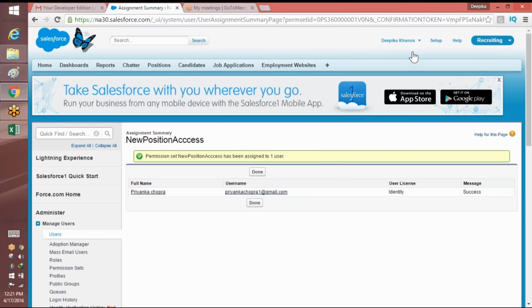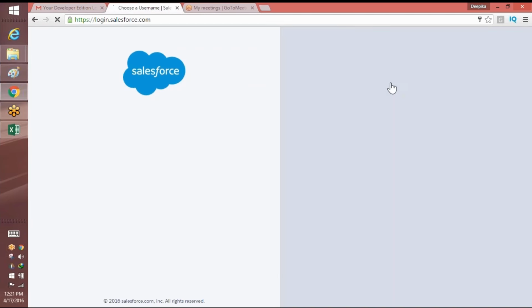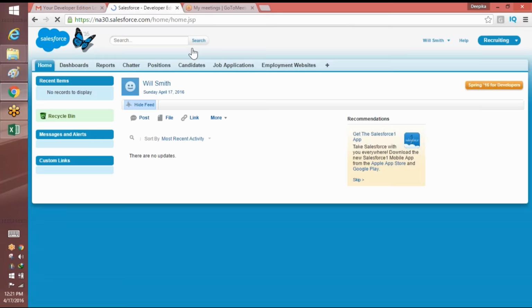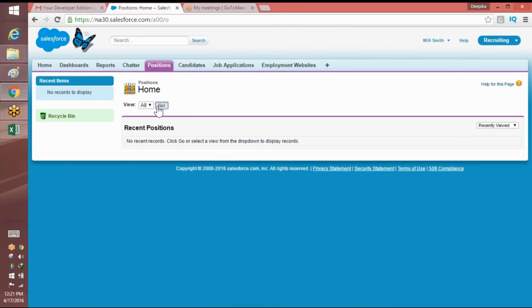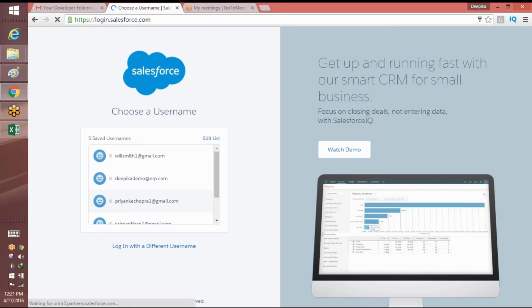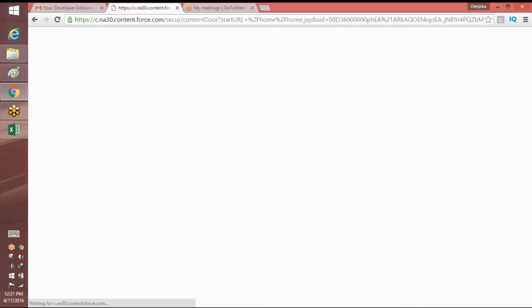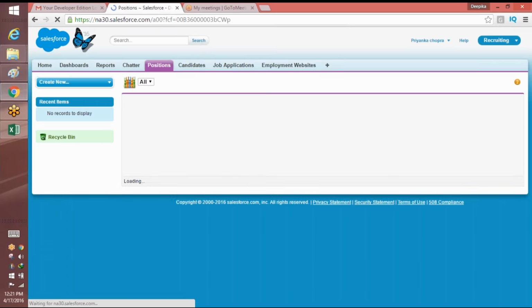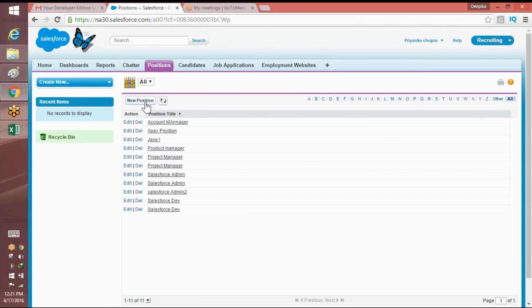Got it? So if I log out and log in back again as Will Smith, let's say, Will Smith will not have the access of creating the permissions because he does not have that permission set. But if I log out and log in back again as Priyanka, she will be able to create new positions because she has the access of creating new position because she has that permission set. And you can see this new position button here.